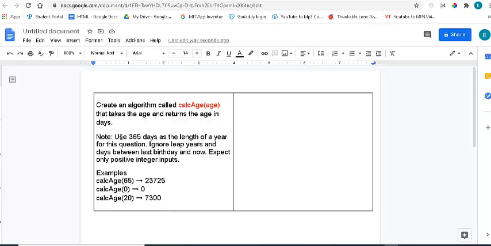In this video, we are going to create an algorithm called calc_age, which is going to take a number as age, and it's going to return the number of age in days. The problem says use 365 days as the length of the year because age is in years, and ignore the leap years and the days between last birthday and now, meaning that if the time at the moment is not exactly at the end or the beginning of a year, just ignore those days.